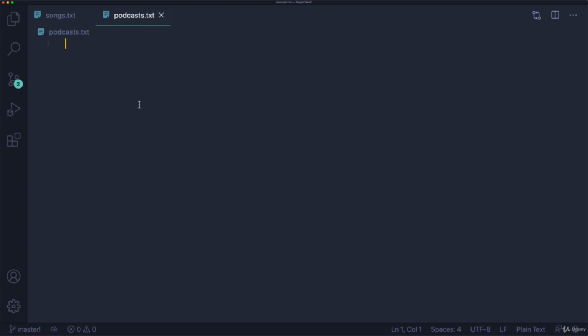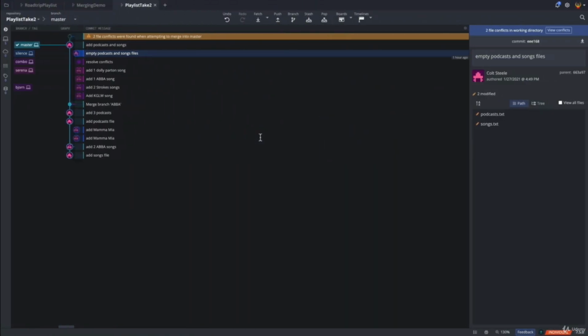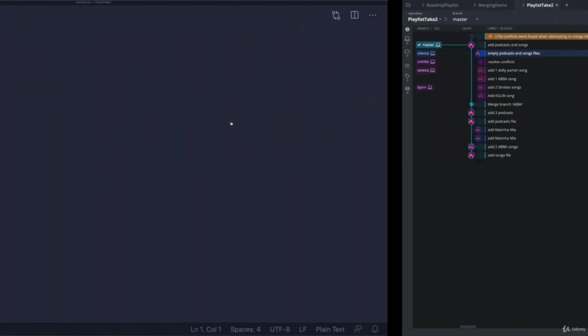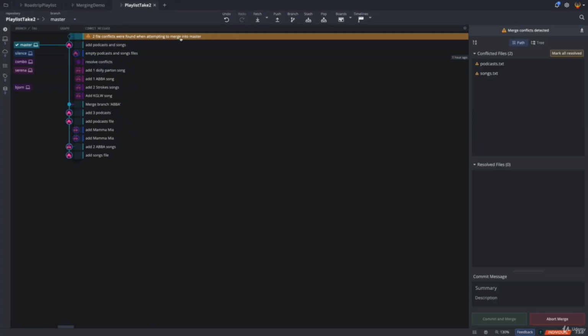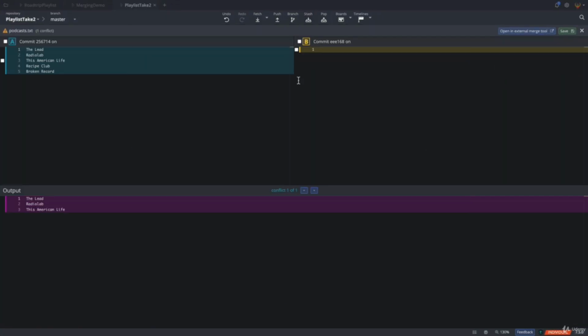We merged in those changes. That was coming from our silence branch. And now I can go over to my terminal. Oh, by the way, here, the GUI also shows me that there's conflicts. And specifically, it will even show me where the conflicts are, and I guess I can resolve them here. I've never used GitKraken to do that, but it's kind of cool.